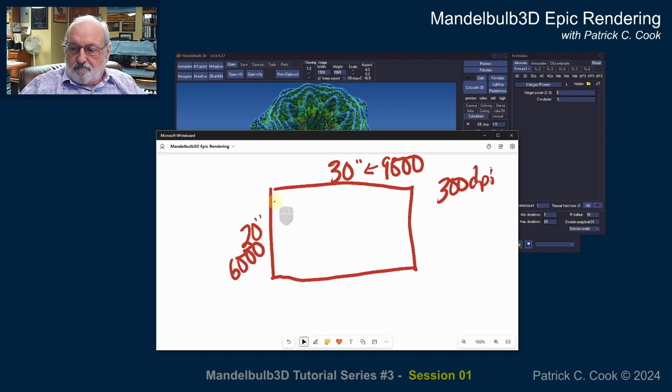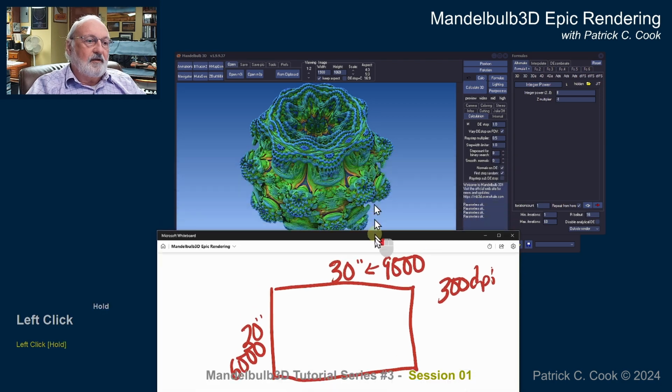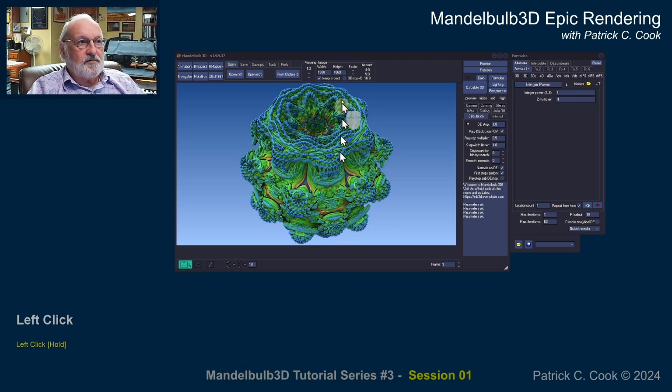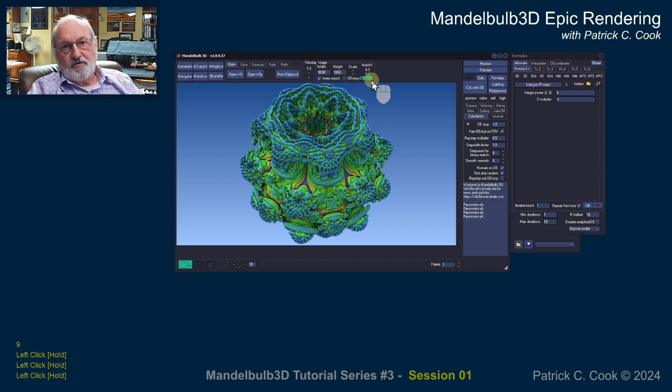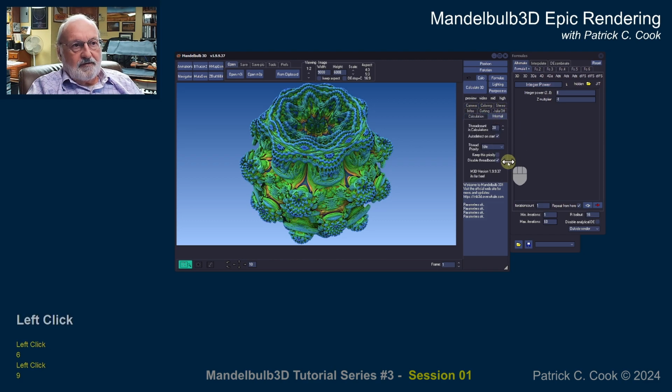So back to the Mandelbulb application. In order for me to get an image which is 9,000 by 6,000, let's put 9,000 in here by 6,000. Well, first of all, that's not a 6 by 9 anymore, but let's just roll with that. Let's turn off the aspect ratio here. Now let's put the 9,000 in here. Let's put the 6,000 in here. Now I can certainly render this. Let me check something here. Yeah, okay, good.